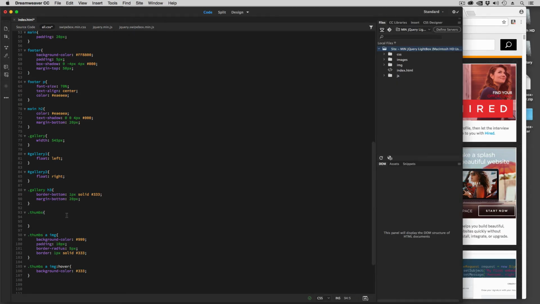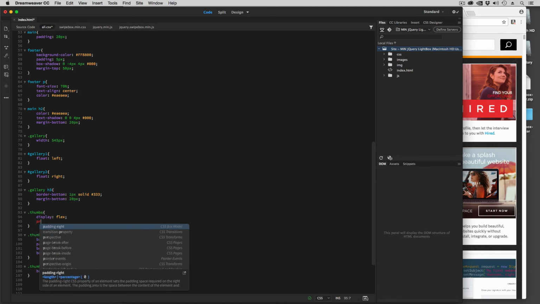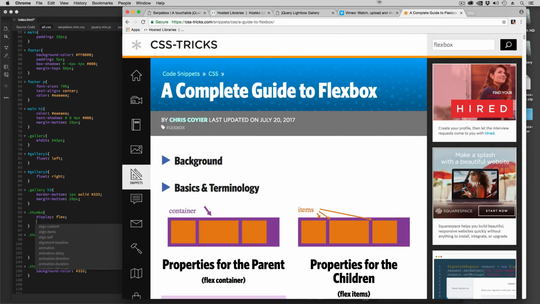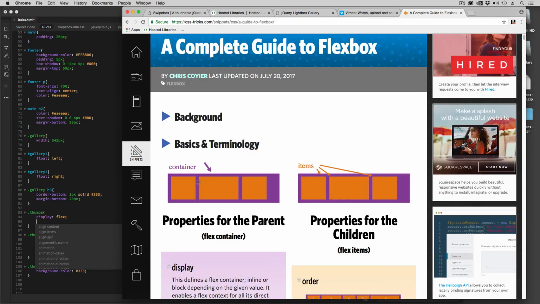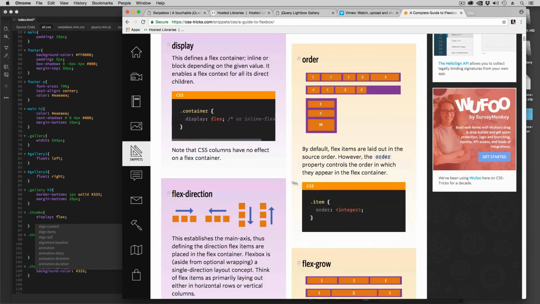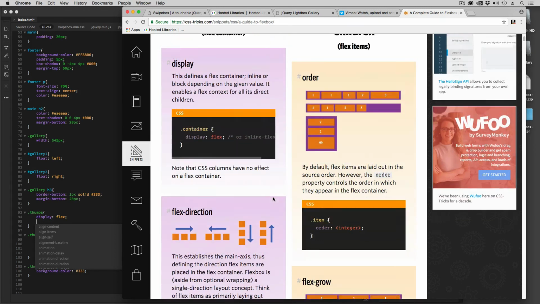Come on back over here. So if I say thumbs and I say display flex, and then I can set up the position here. Let me come back over to this. So now all these guys are in a line, you see that? That's what it defaults to when you put it in Flexbox. So it flexes in this direction.